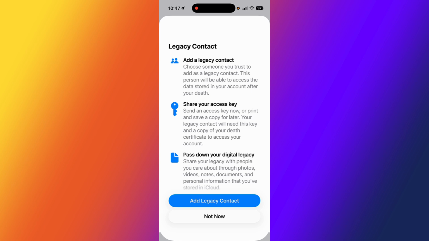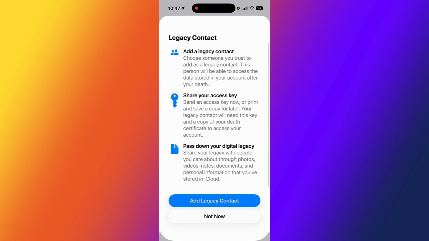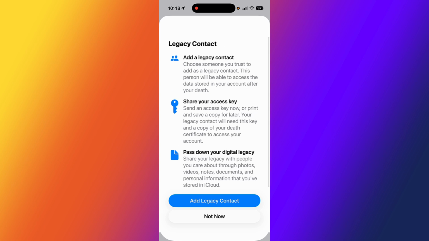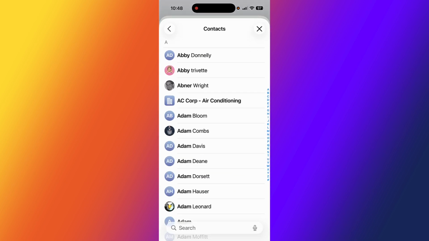And the last thing is pass down your digital legacy. You can share your legacy with people you care about through photos, videos, notes, documents, personal information that you've stored in your iCloud. And I can go add a legacy contact. And again, it's going to look for those contacts in my contacts on my iPhone, whatever the contact system they're in. In my case, it's Google Docs, but it could be iCloud or any other tool.